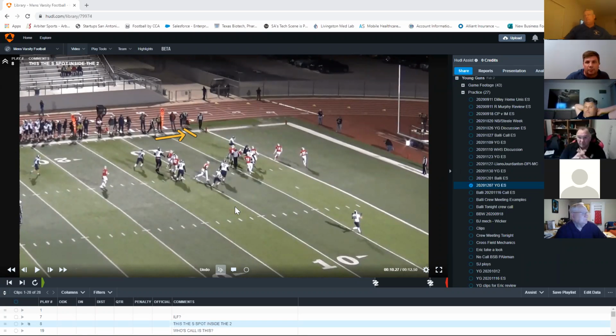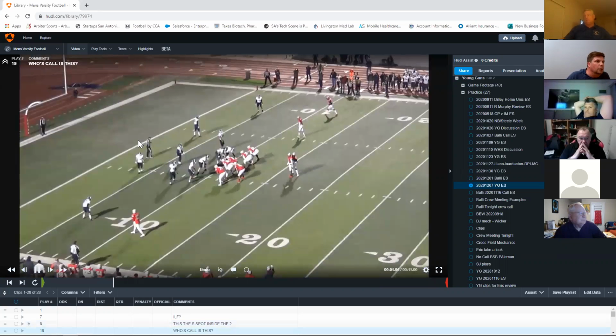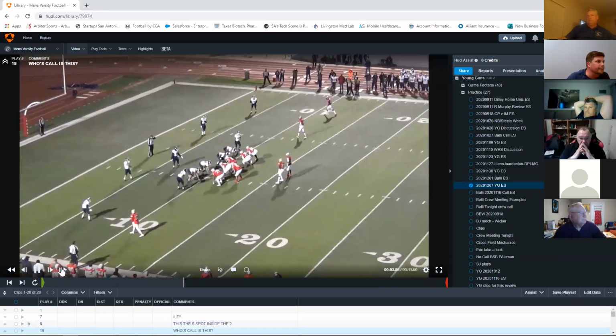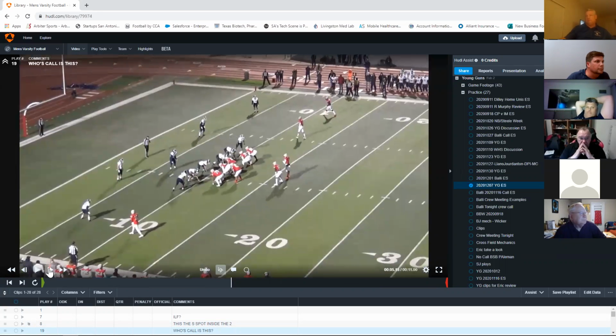More of the story of this particular play is slow down. Yeah. Don't be in such a rush. Agree. Yeah, the spot's not going anywhere. It's going to be where the spot is.